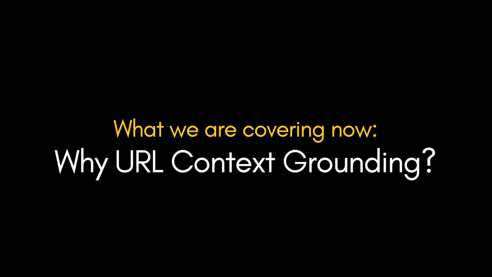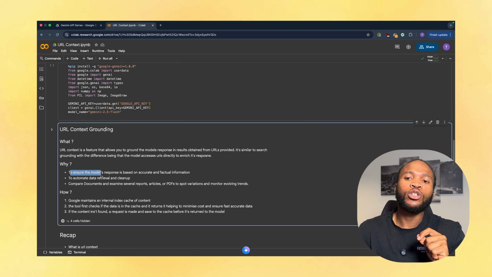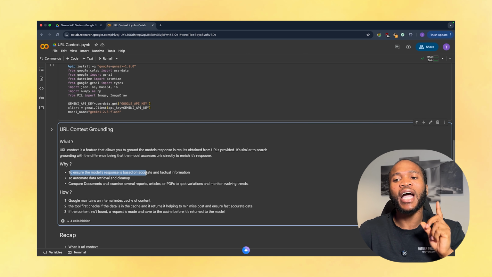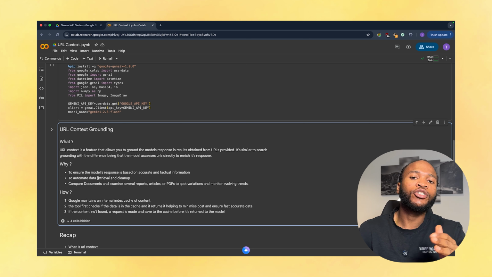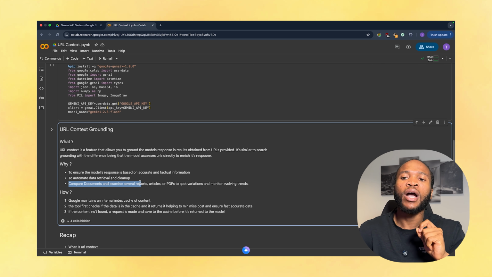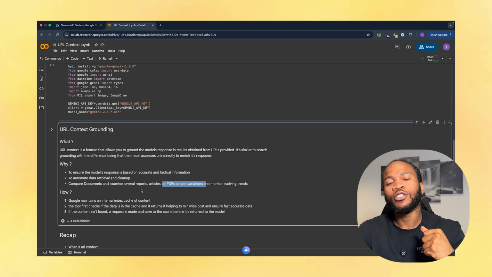Why do we need to do this? One, we do this because we want to ensure that the model's response is based on accurate and factual information. Two, to automate data retrieval and cleanup. And three, through the URL context, you can have Gemini compare documents and examine several reports, as you will see in this tutorial, articles or PDF to spot variations and monitor evolving trends.